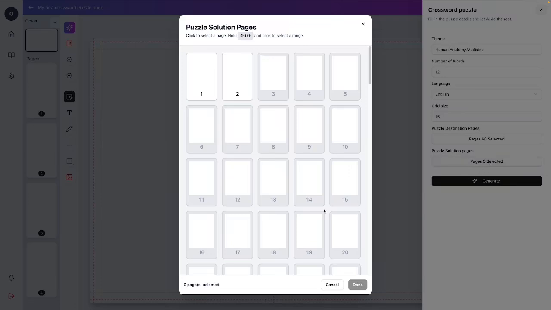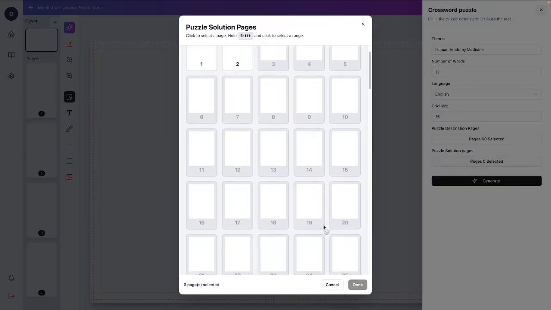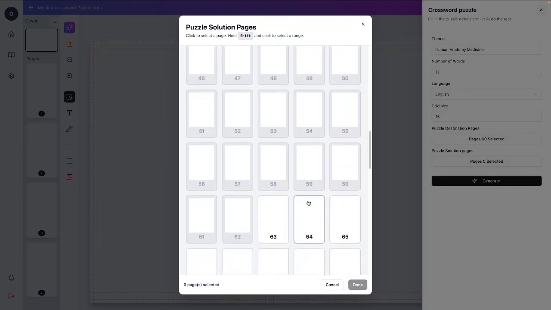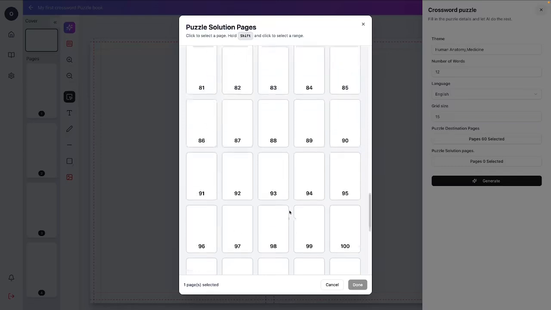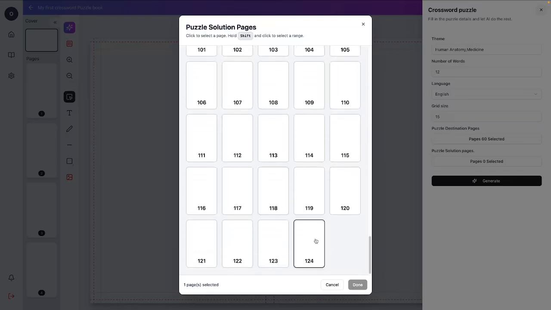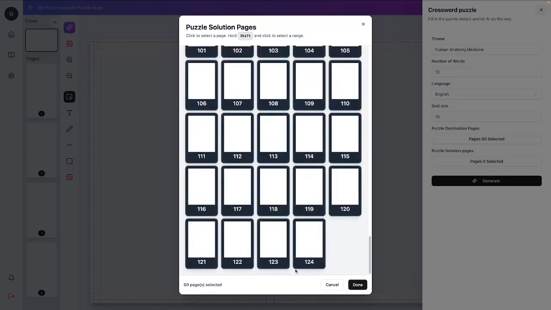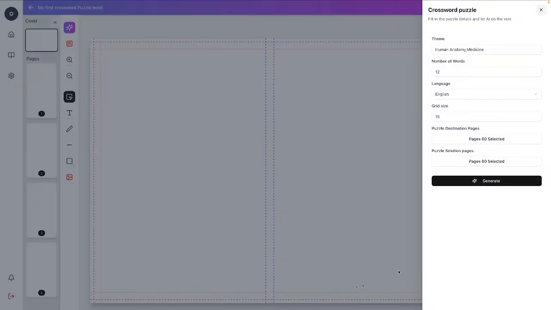And then we need to select where the solutions will go. As you can see, once you select the pages for the actual puzzle, you cannot select them again. And we need to scroll down. So I would like to leave this page where I can write solutions. And then this will be like a blank page. And then the solutions would start from page 65. And then I can go all the way to the last page here. And then I will click Done.